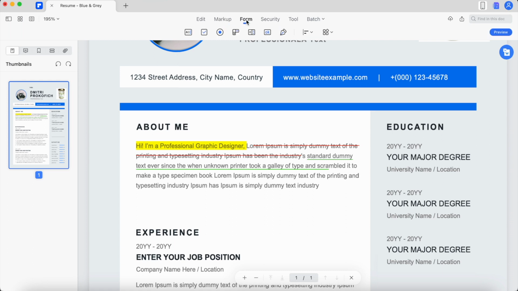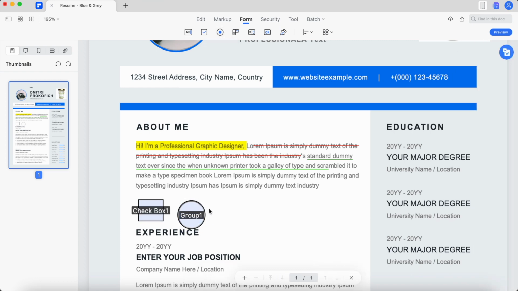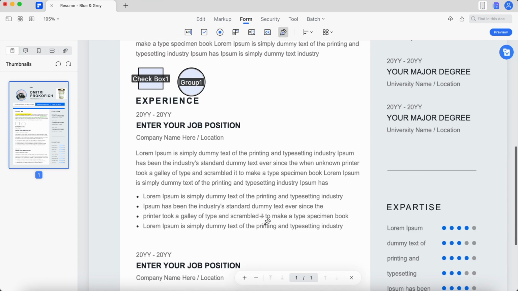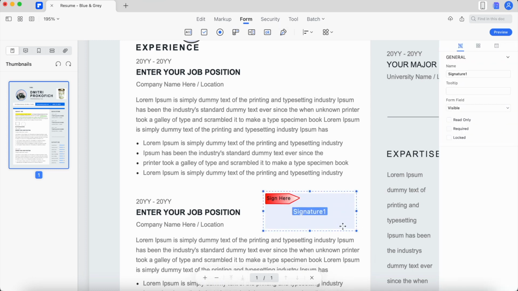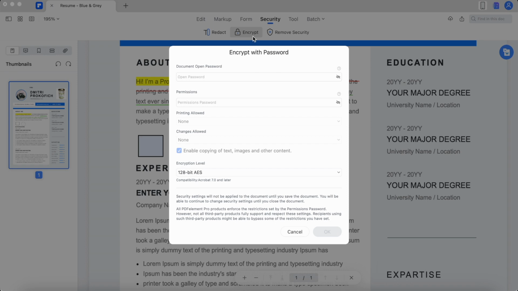Now let's move to the form section. From here, you can add some radio buttons, checkboxes, and simple buttons, etc. You can also add a digital signature into your PDF. Now let's move to the security section. From here, you can encrypt your PDF file, and you can set a password for your PDF file.